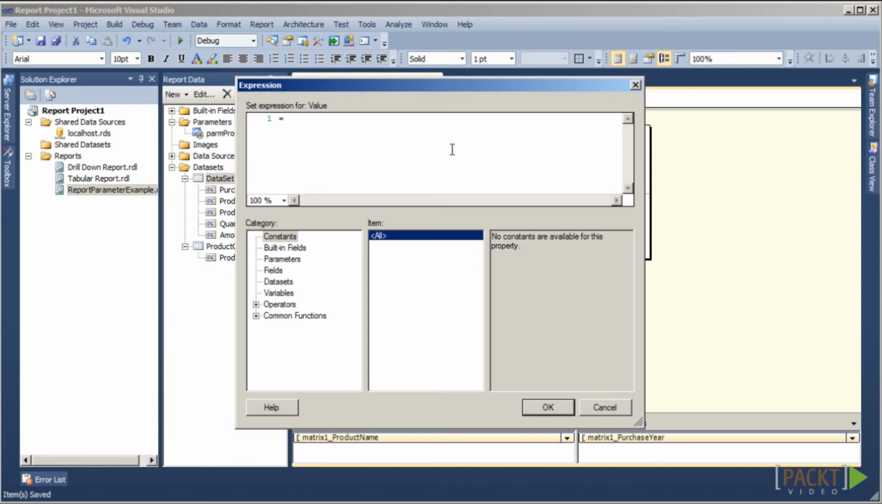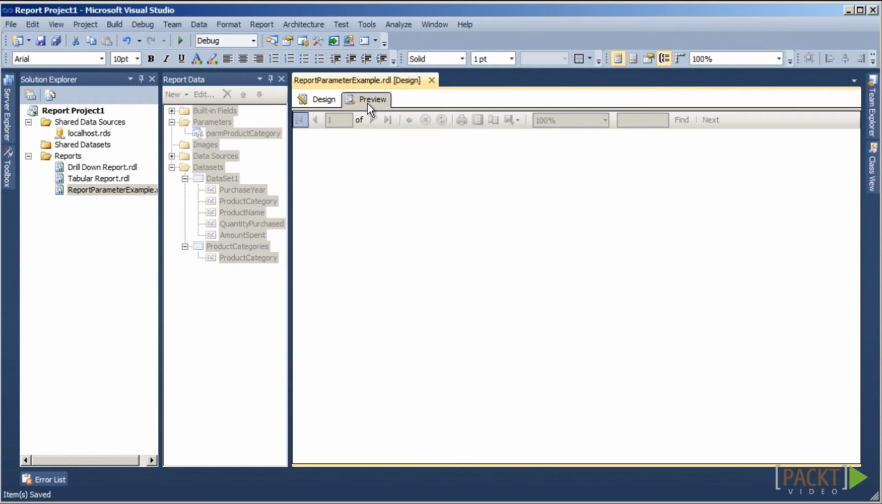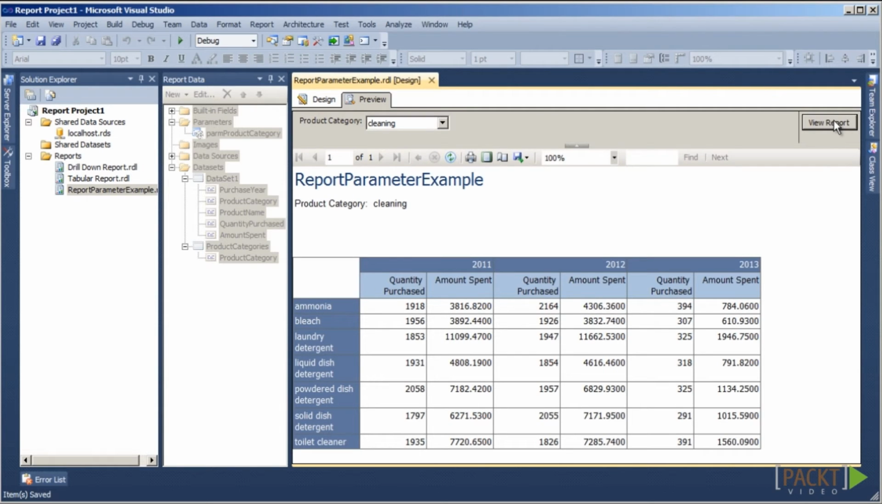In the Expression Builder, let's add double quote, Product Category, colon, space, double quote, space, ampersand, space. Click on Parameters under Category, All under Item, and double-click on PARM Product Category. Click on OK to return to the designer. Next, we will preview the report, and we can see where the product category is displayed in the header. We can change the product category to cleaning, and then click on View Report to see how the text box in the header reflects the change in the parameter.